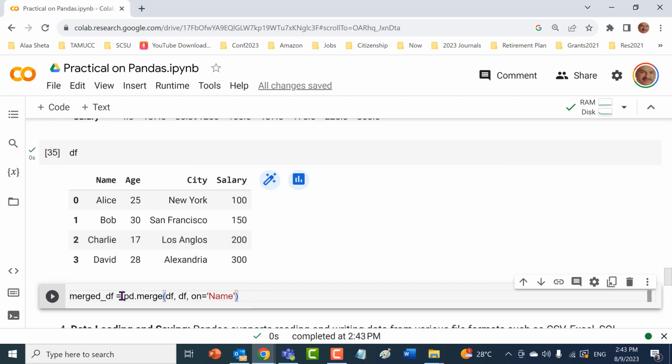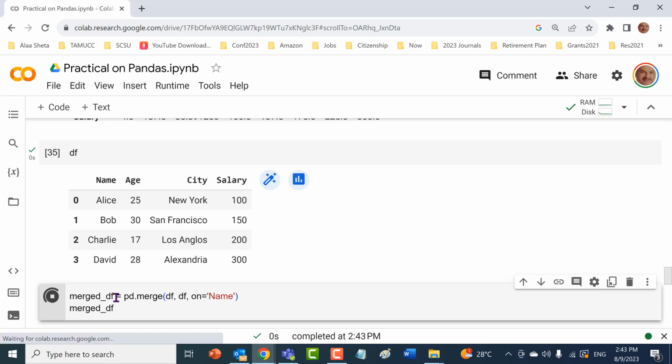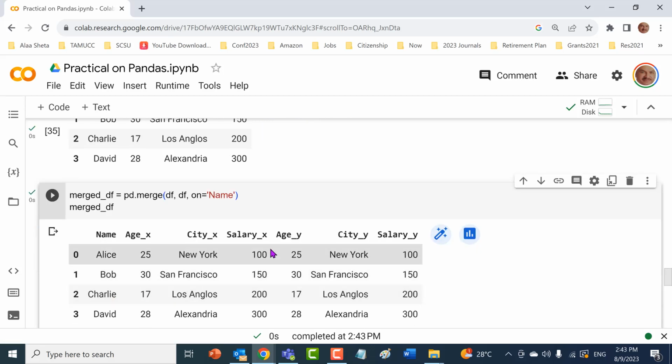Again, I need to print this, because if you don't print, you cannot see anything on the screen. And here we go. This is like a repetition of the same data frame based on the name. The name is not repeated, but for the rest, you see that the age is repeated: age X, age Y. The city is repeated, the salary is repeated. That's the merged data frame.